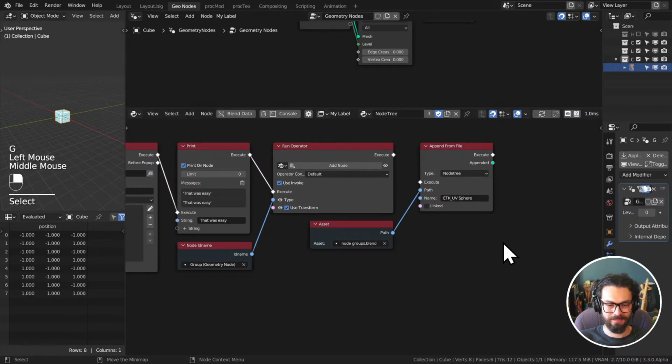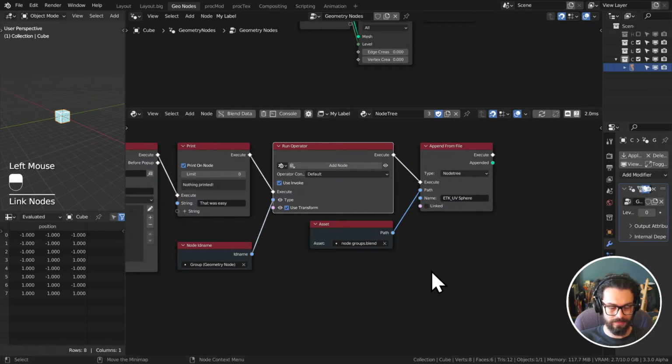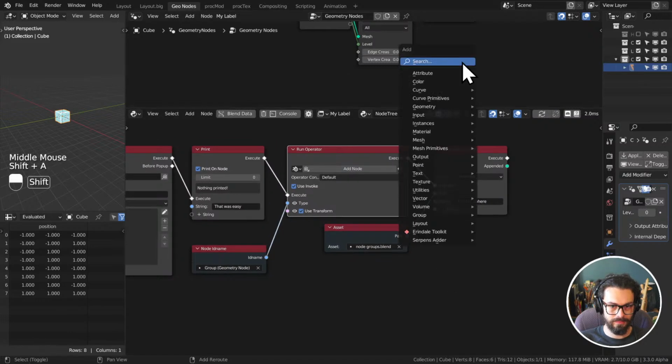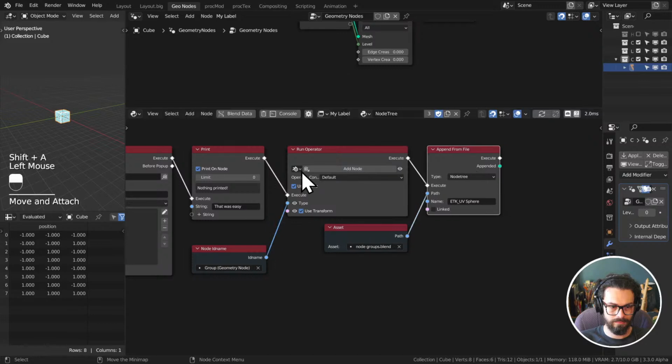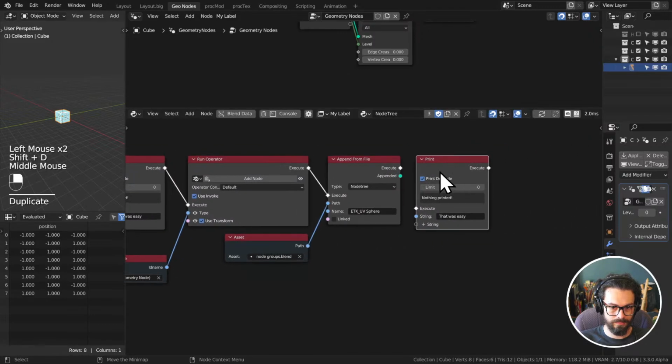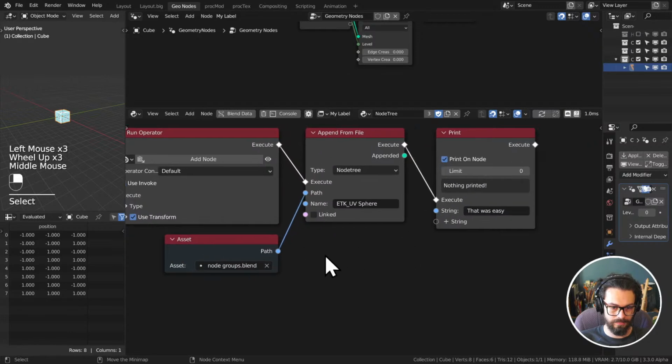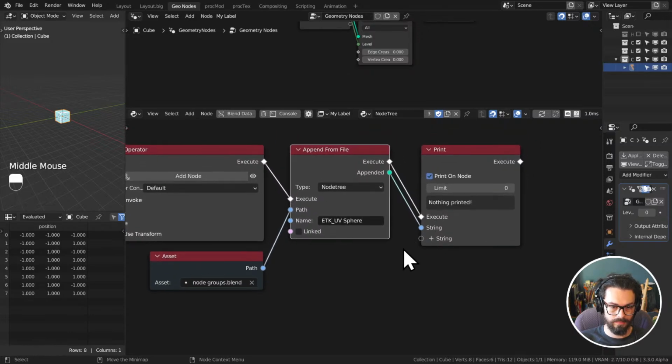Okay, perfect. So if you connect the execute output, then we add in our node, and then we append this node group. So you can just add in another print node after the append from file, just for testing, and just hook up the appended output. So you see this is a teal output again, so it's blend data. So this is whatever you just appended.